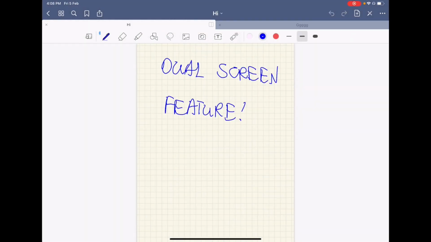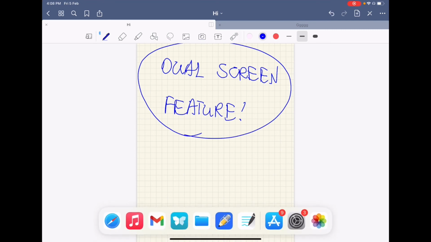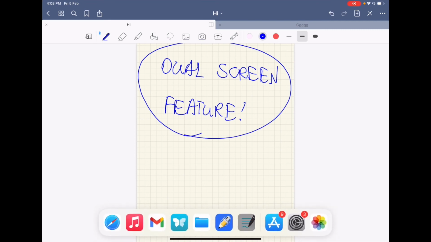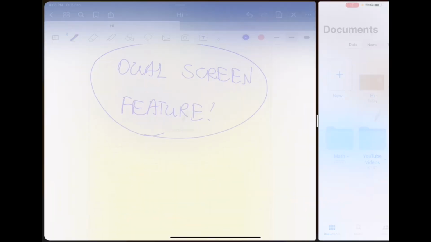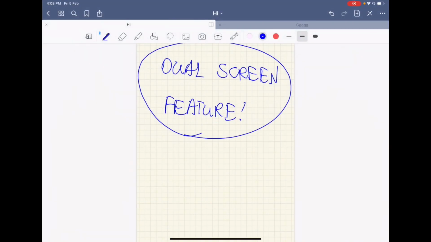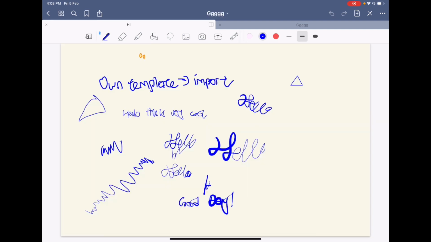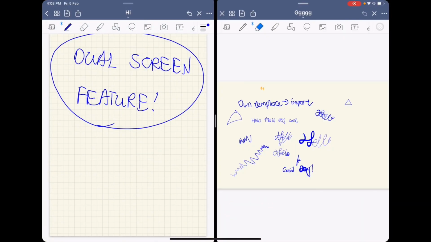Now Goodnotes also supports the dual screen feature, so you can open up two Goodnotes apps at once. If you already have two notebooks open, you can always drag the other notebook to the side to open up the app. So now you can refer to both notebooks at once.